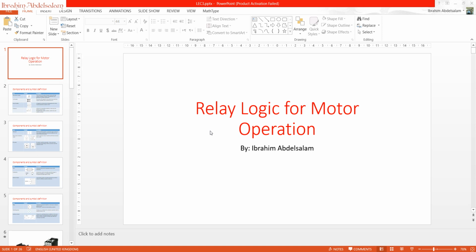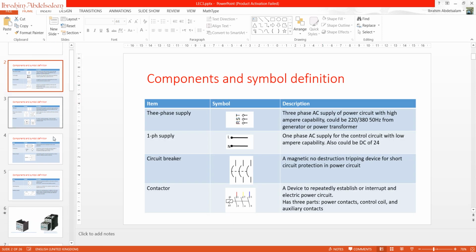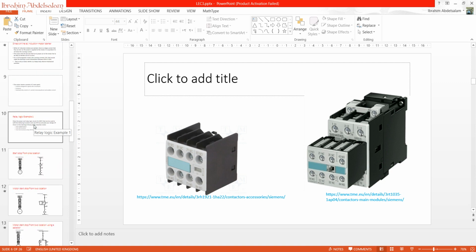Hello everybody, this is part 2 of our training on relay logic for motor operation. In part 1 we discussed the components and symbols we use in relay logic operation, and we gave more discussion about the auxiliary contact relays and contactors. And we have two different case studies.